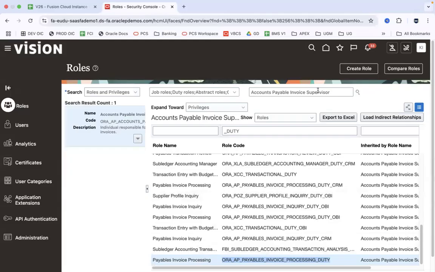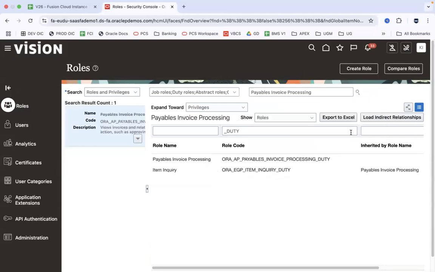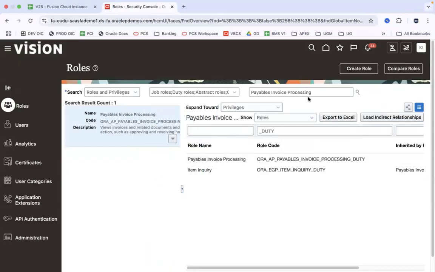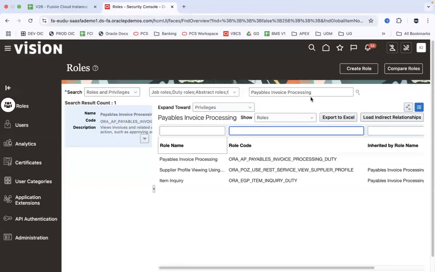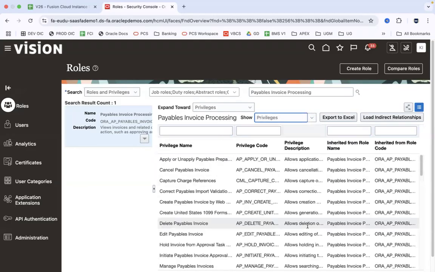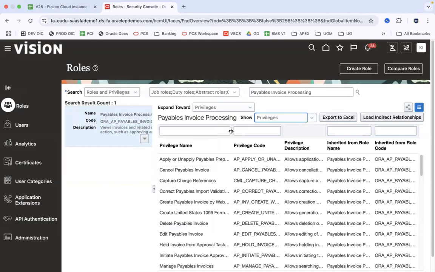And for accounts payable invoice supervisor to be able to process the invoices, if you go to the duty role and you search for the duty role, guys, you should pick up a role that doesn't have anything at the end after duty. And when you look at the duty role, remember guys, a job role, you can expand it towards the roles, and that would show you all the duty roles that we have on the job role. But when you look at the duty role and expand it, you expand it towards the privileges.